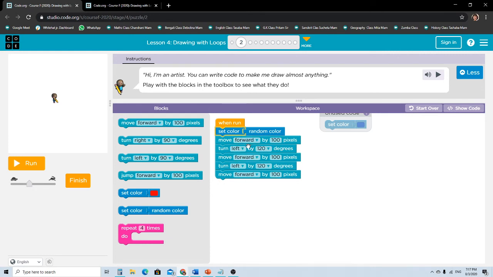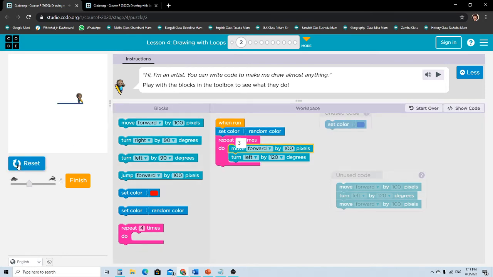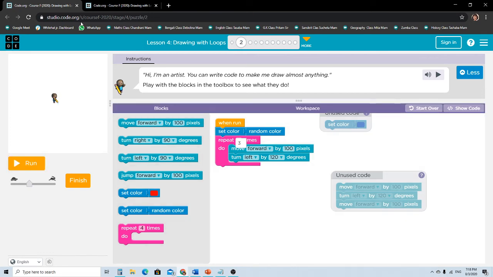So what do we have? Move forward, turn left. Move forward, turn left. Move forward. So this is repeating, so we can just remove this. We can put these and we need to repeat it 3 times. So let's put it to 3. See, even if I don't put these blocks, I still get the same output. Okay, so this is how you'll make it.